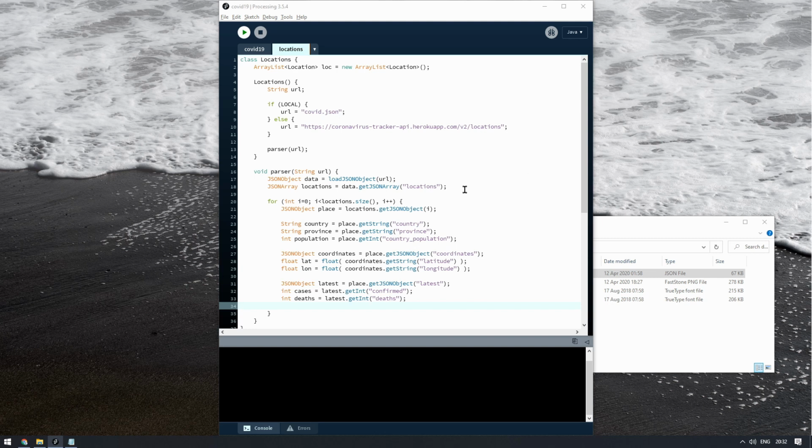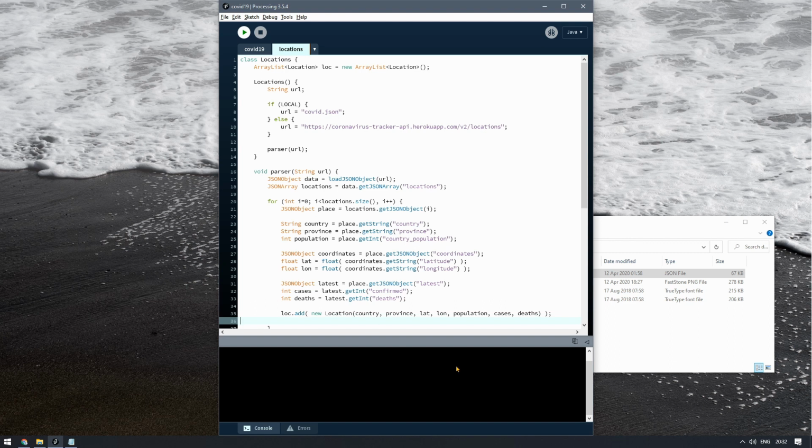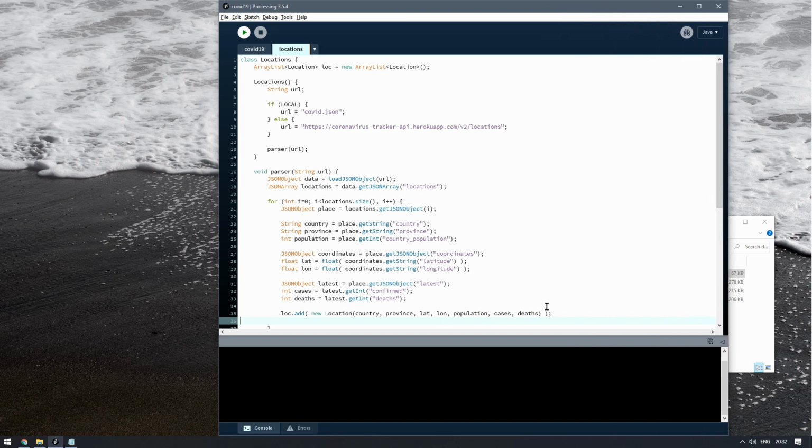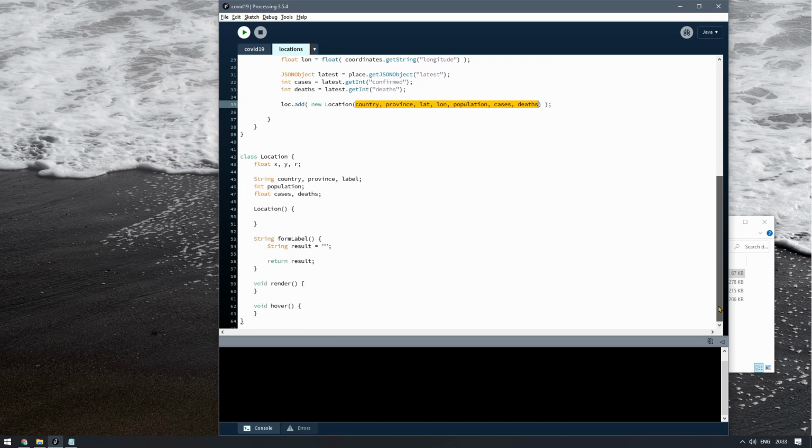So we can now add all of this to our array as a new location. Like so: country, province, latitude, longitude, population, cases, and deaths. That forms a new location. That tells us right away how we need our location constructor to work. So what I can do is copy all of these here. Here's location, here's our constructor.